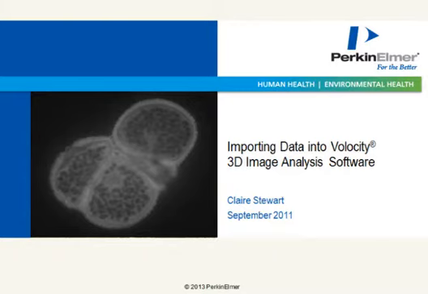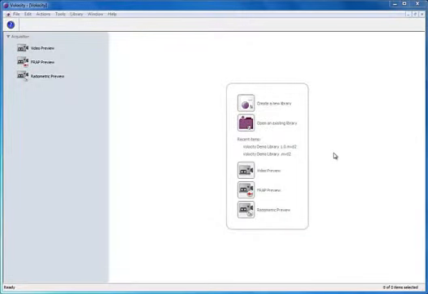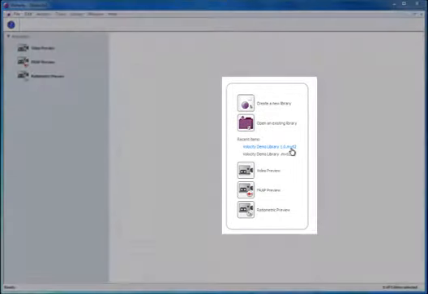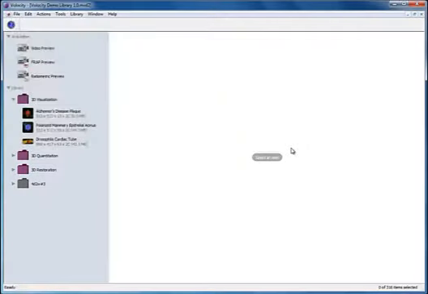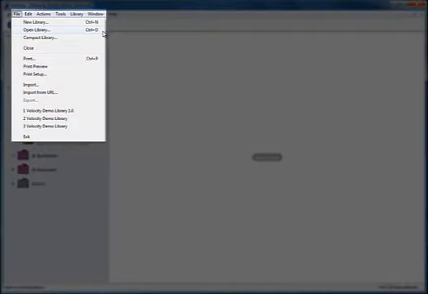In this tutorial I will be demonstrating how to import data in Volocity. Open a library. Recent libraries are listed on screen, or go to the File menu to open a previously created library.